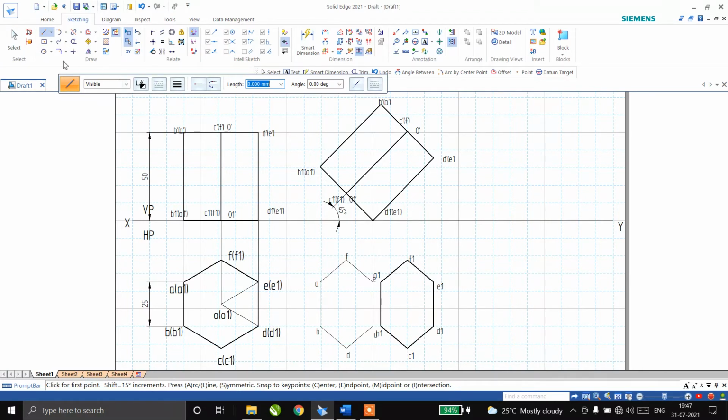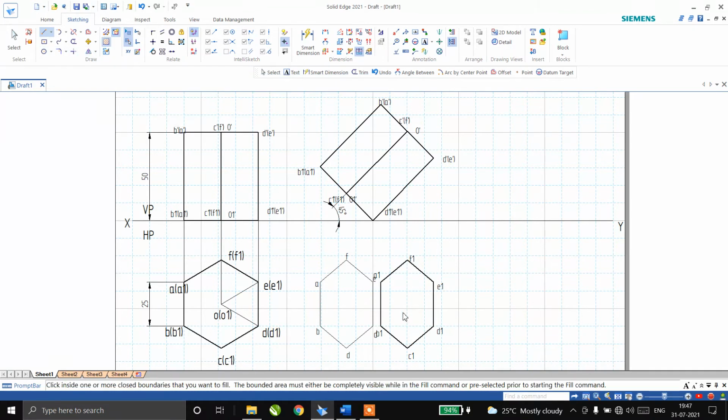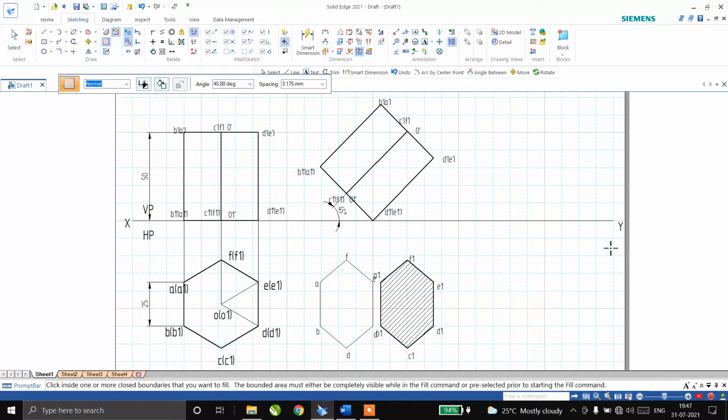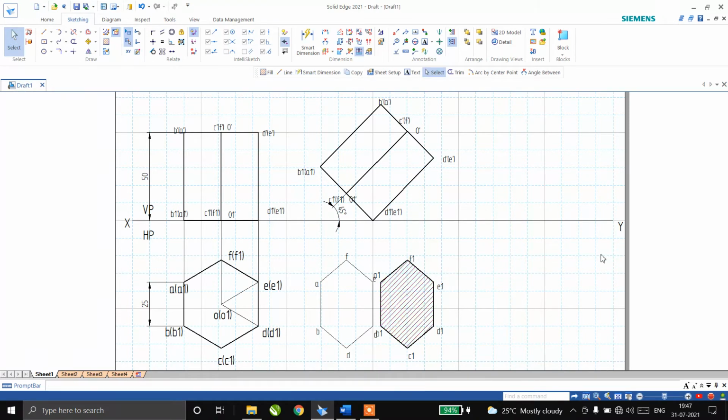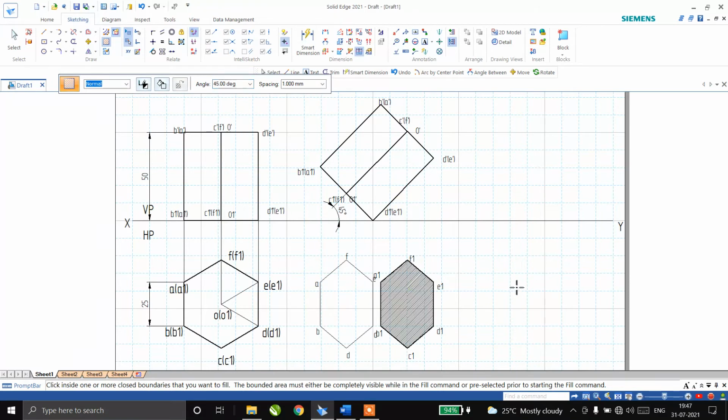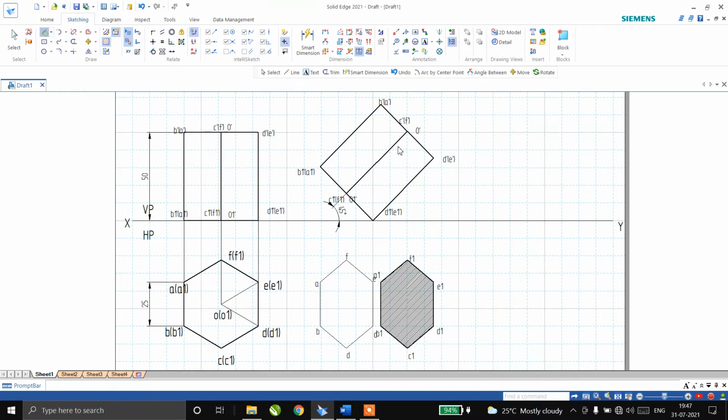For easy understanding, what I want to do is just fill this part with the shading. So I shaded these things. So once I have done that, whatever goes inside that will be invisible. Let me reduce that. So let me reduce the spacing. So now, whatever line passes through this face will be invisible. So let us see how exactly it goes.